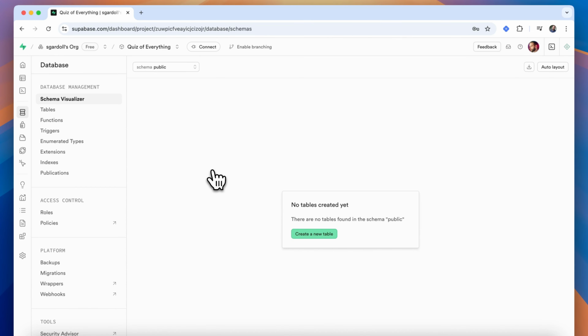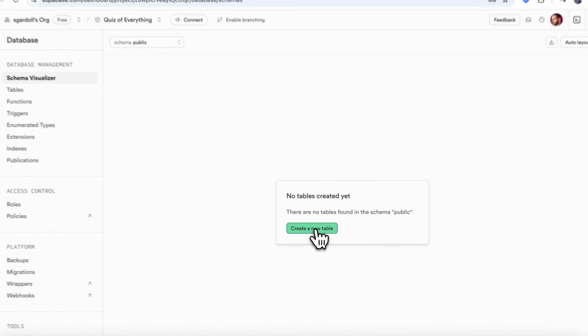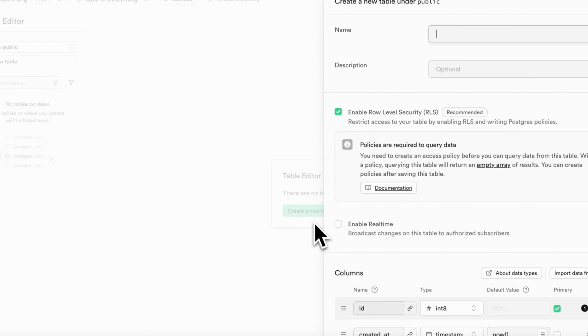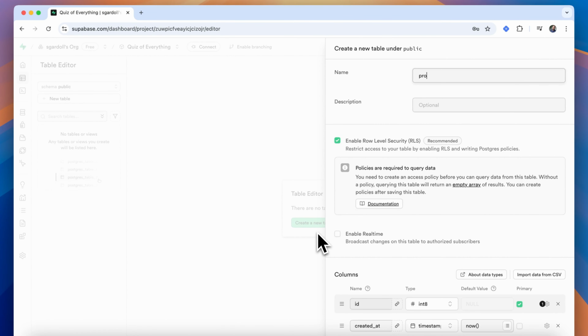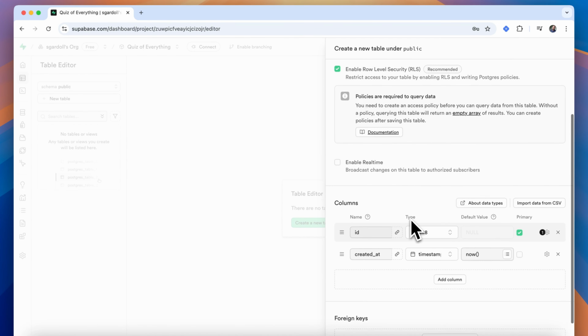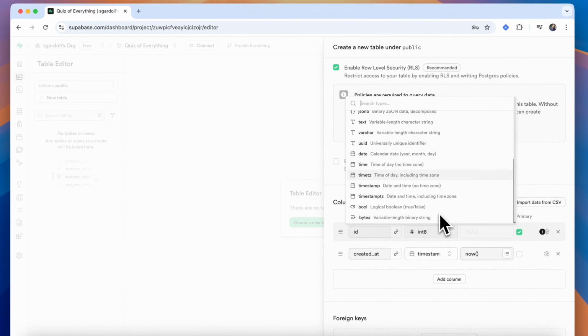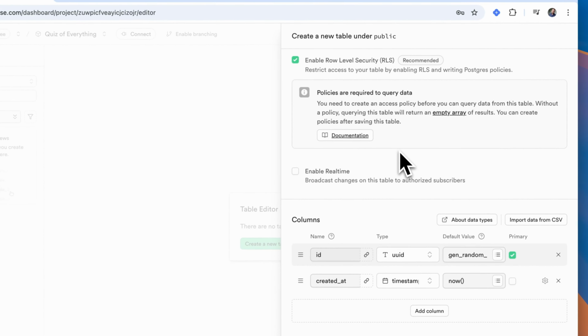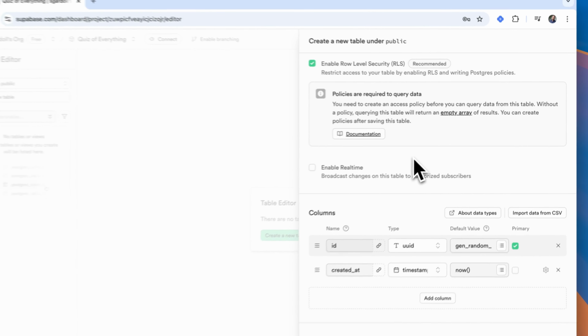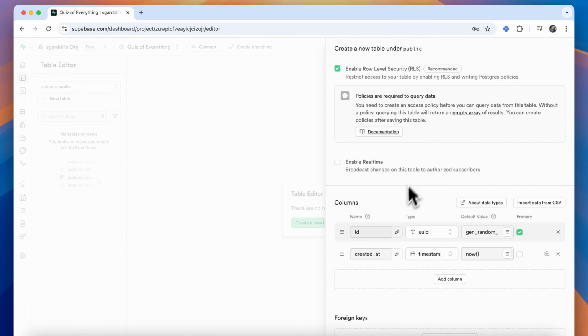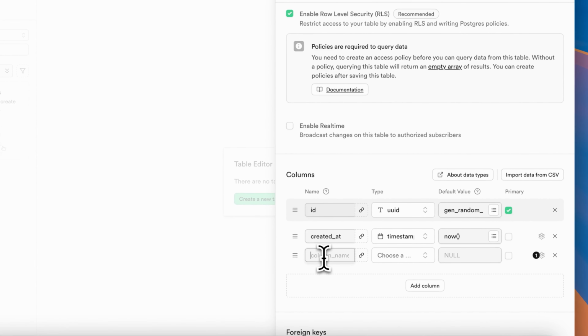The first is Profiles. Now, this is going to store all the public user data and will complement Supabase's built-in authentication. This separation is standard practice in Supabase. It keeps sensitive authentication data private while allowing controlled access to public information. We'll need to set up a few fields. Firstly, ID, which will be a UUID, and that will be our primary key. We'll then also set up username, which will be a text field.